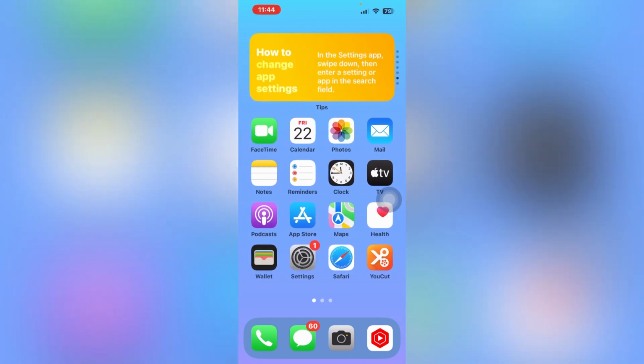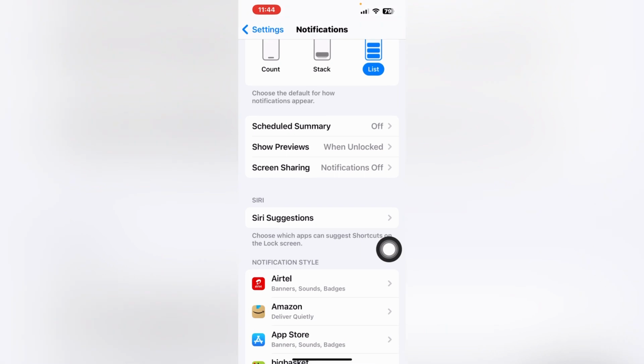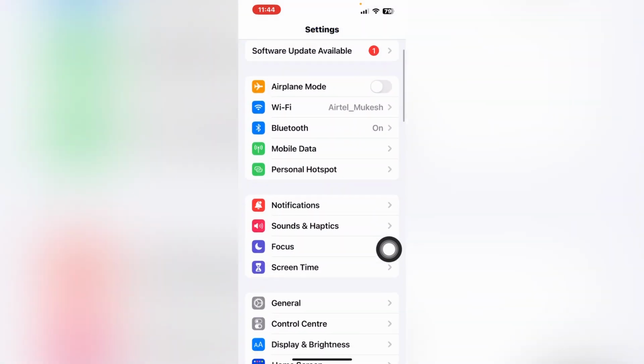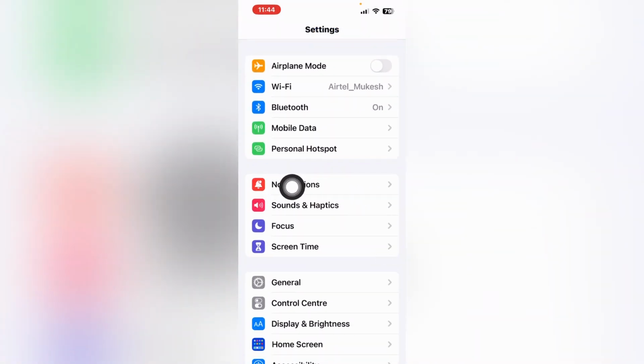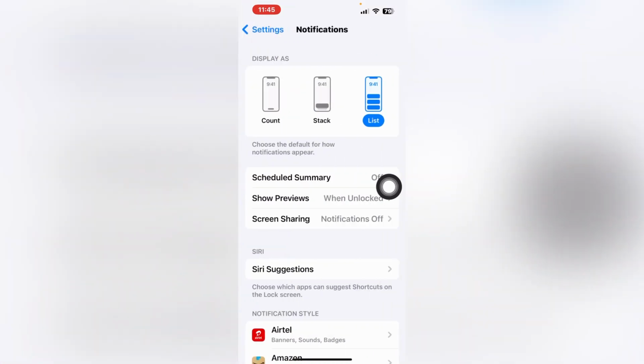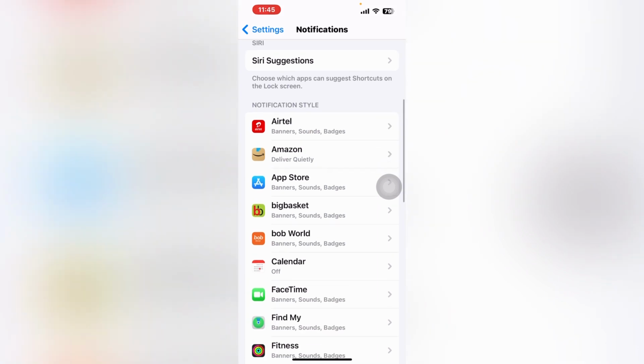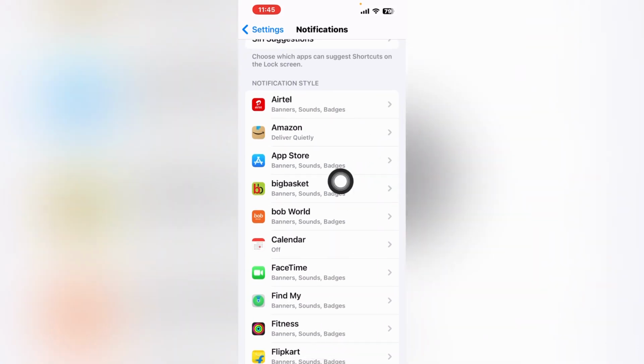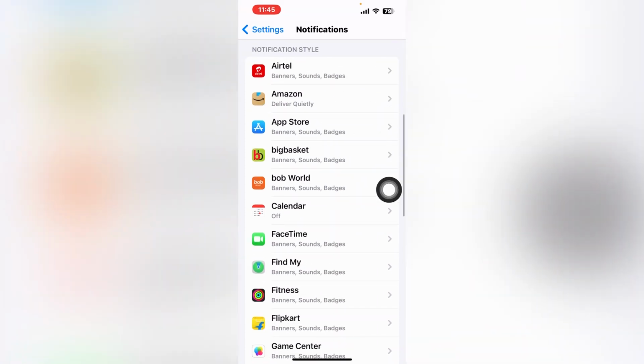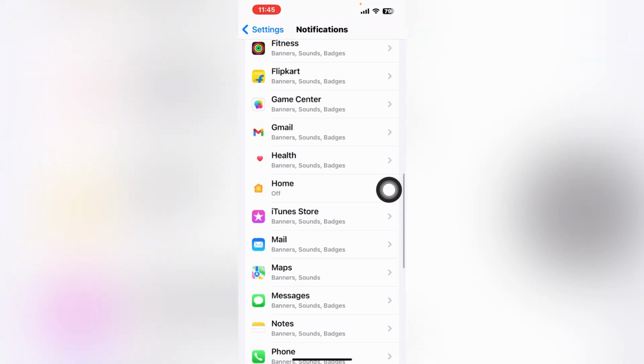So to turn on your apps' notifications, here you can see the Settings option. Just tap on Settings. When you move into Settings, from here you can see the option of Notifications. So here you have to tap on Notifications. When you tap on Notifications, you have to scroll down and select any of the apps that you want to hide, or you want to allow the notifications.